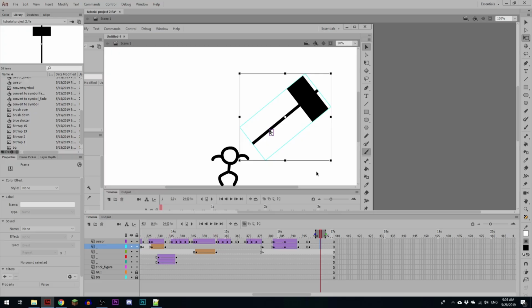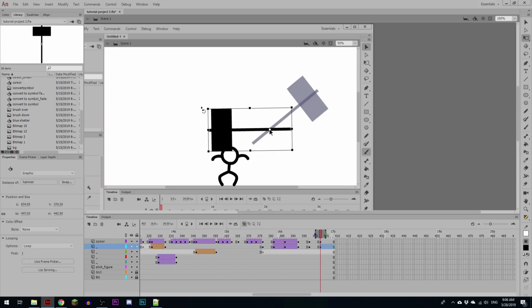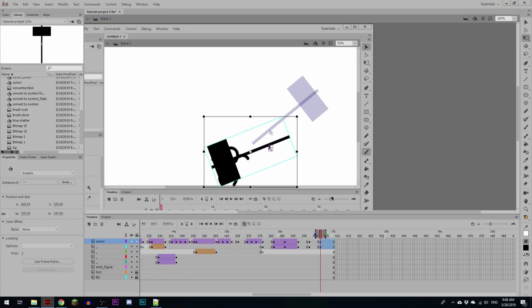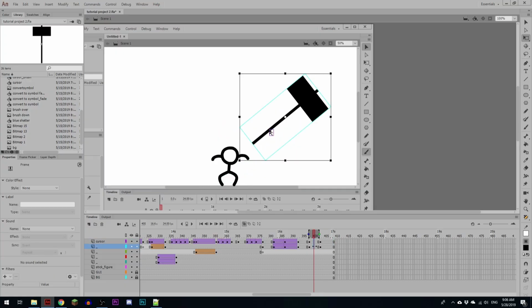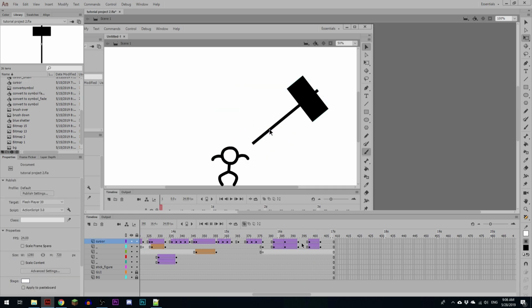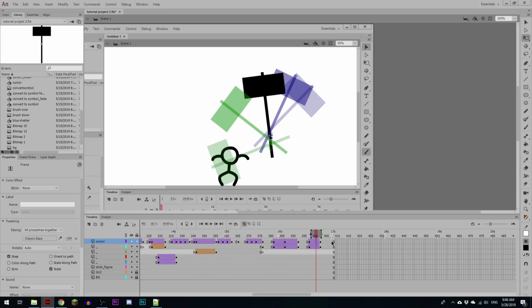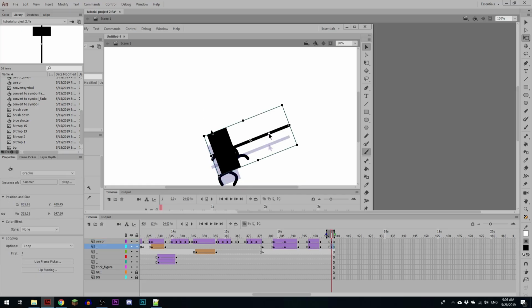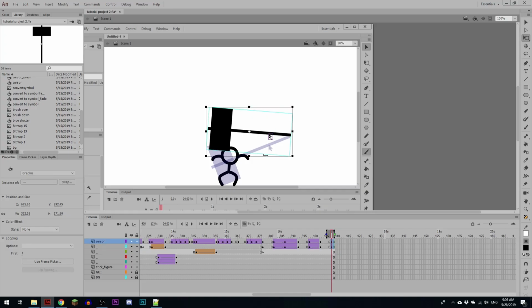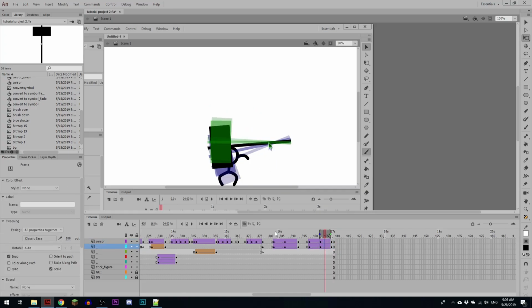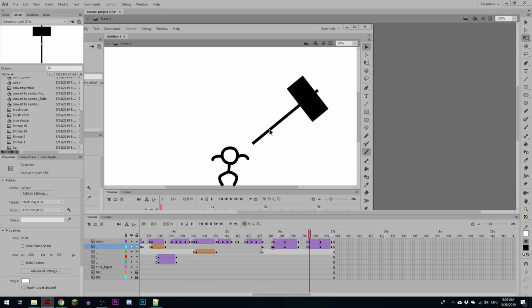So let's set some more keyframes. Then rotate and move the hammer and cursor to the down position. Then I'll set the ease to ease in for that. Then after it hits, it's going to bounce back up, so let's add another keyframe and move it up a little bit. Tween and ease out. Okay, so there's the hammer hitting.